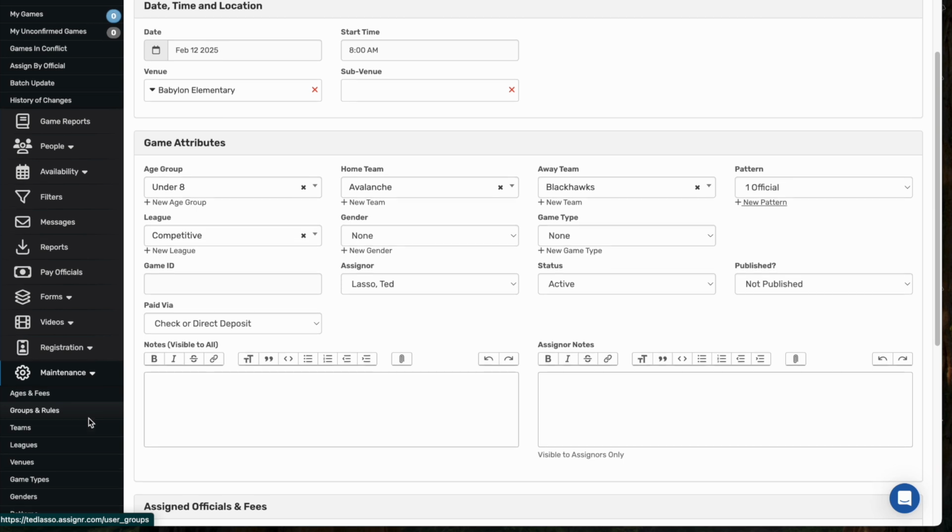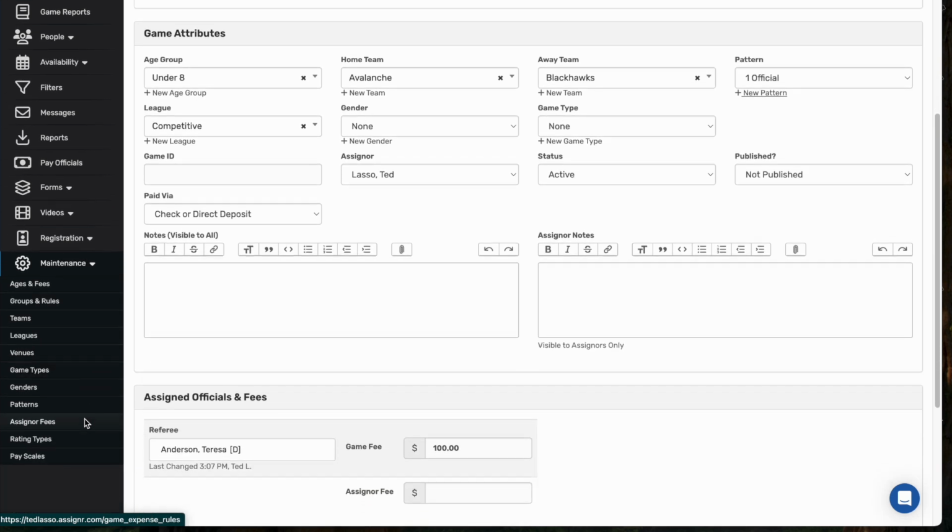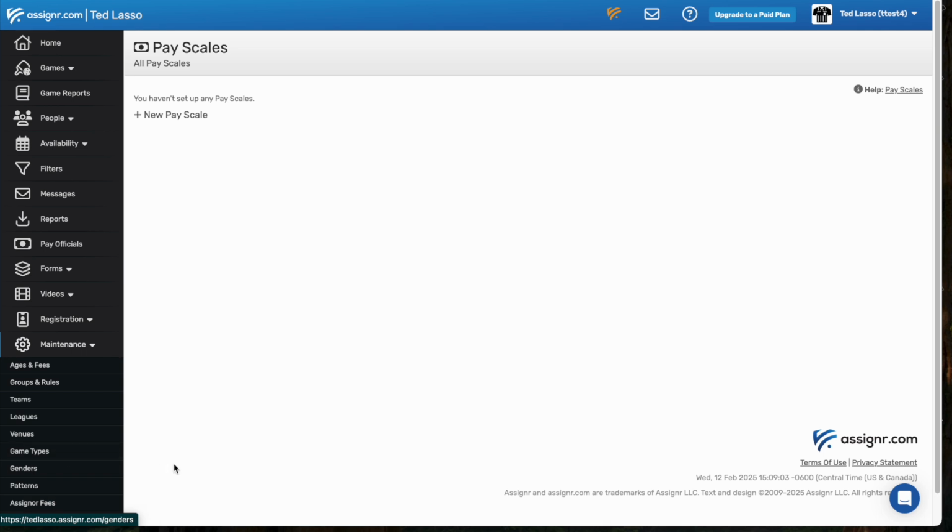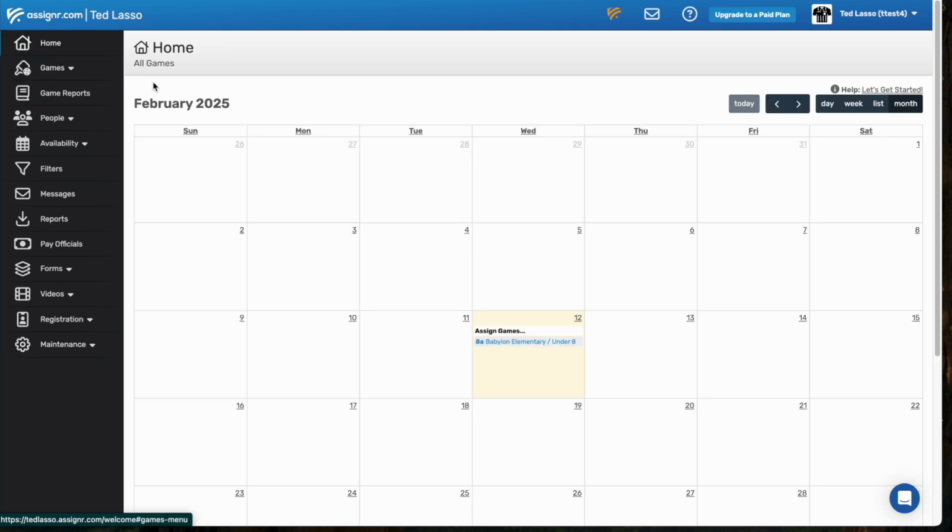The last thing I will say again is if your organization pays officials different amounts based on their level of experience, so for example, if a junior official is paid less than a senior official, then you'll want to set up pay scales. We'll link to an article that walks you through how to set those up below, and once you've done that, you can come back to this video to set up your game fees for both your default fees as well as your pay scales. Again, this use case is not common, but I mention it just in case it does apply.